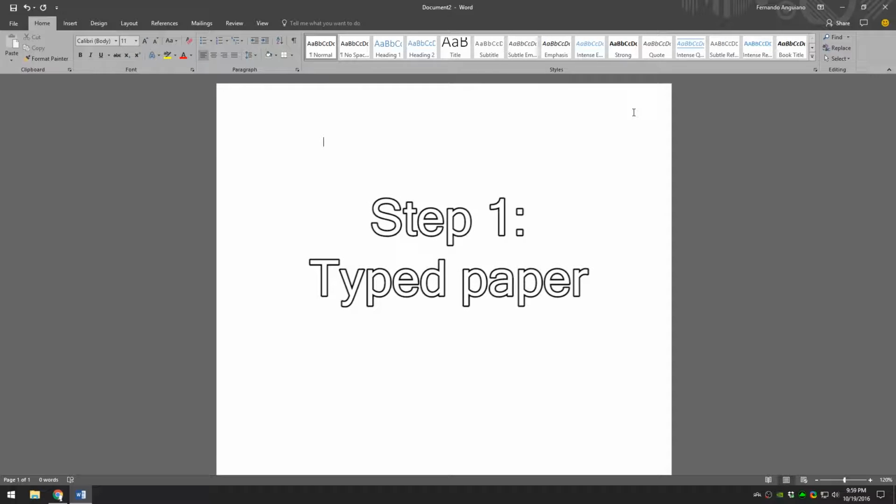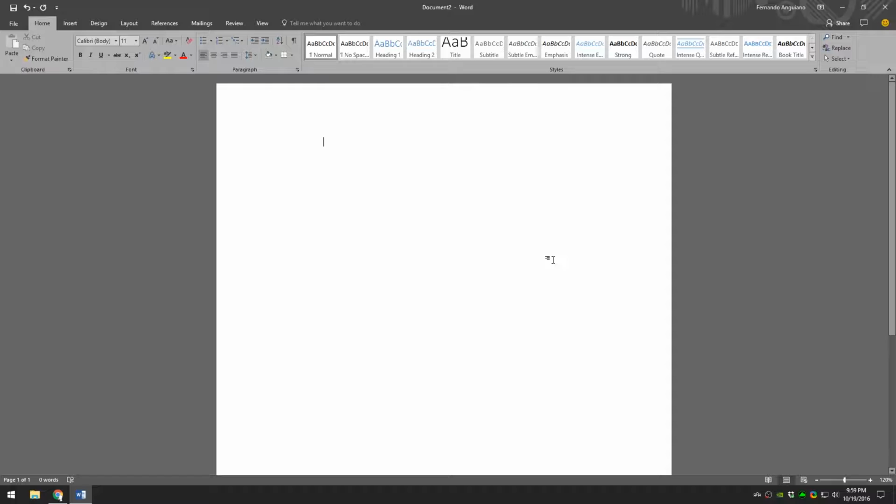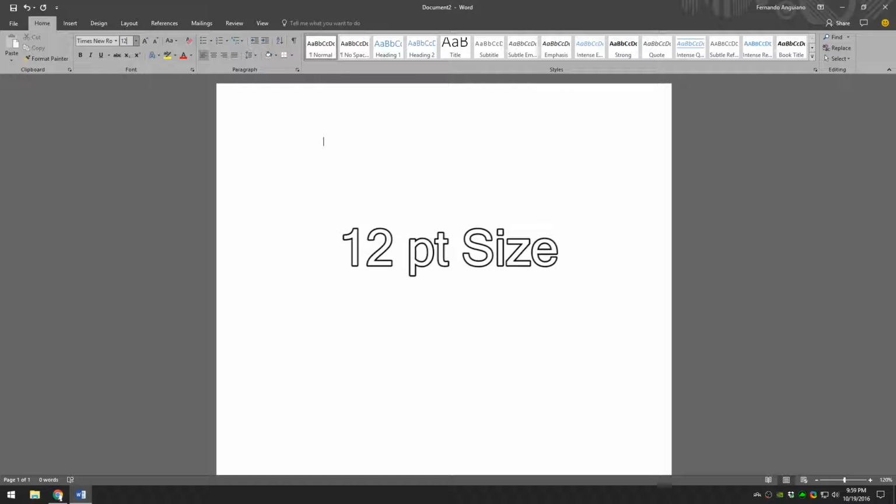First, you need to type your paper on a computer. It's difficult to follow the MLA format in handwriting. Plus, most teachers will require your essays to be typed. You need to use a legible font, like Times New Roman. And the font size should be 12.